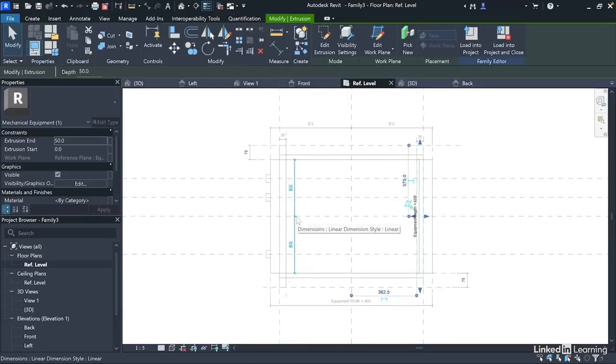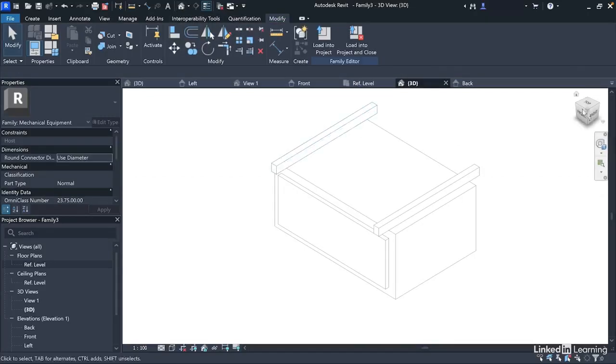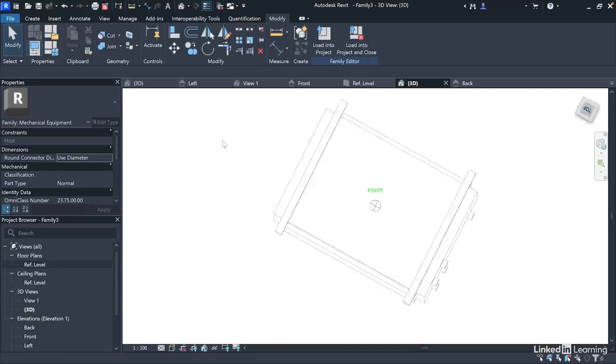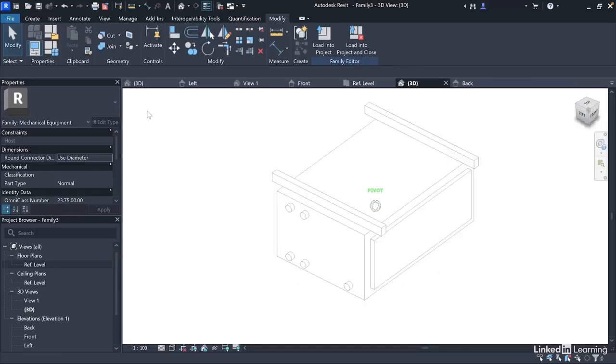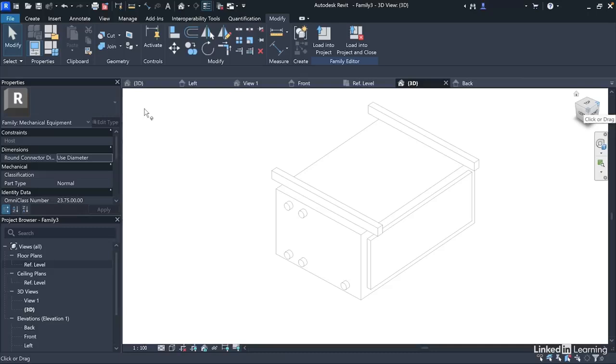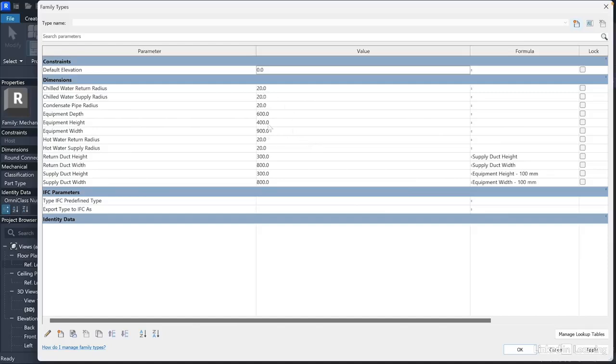So at this point, you can open the 3D view to see what we've created so far. So basically, we have all the geometries we need for this equipment, which is the ceiling ducted 4-pipe fan coil system. So just to verify everything, you can launch the family types dialog and tweak the parameters to validate that the equipment behaves as expected.